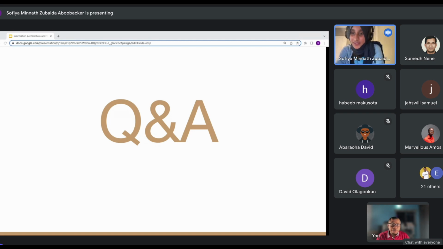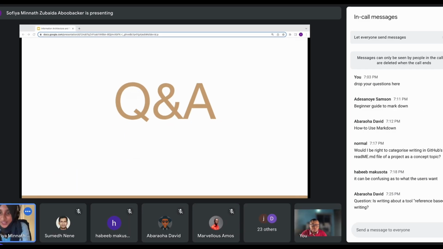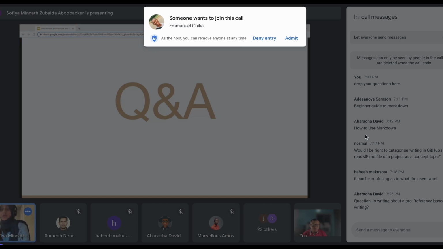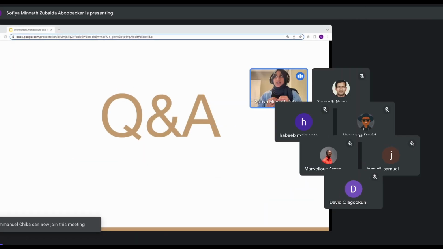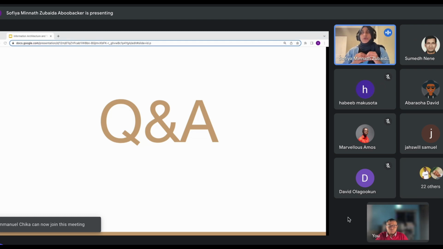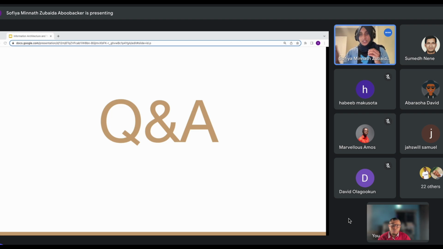So I have a question here from David. Is writing about a tool reference-based writing? No, because if you're writing about a tool, you're actually providing information for a user so that that person can use the tool, right?